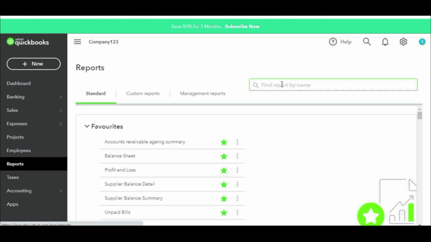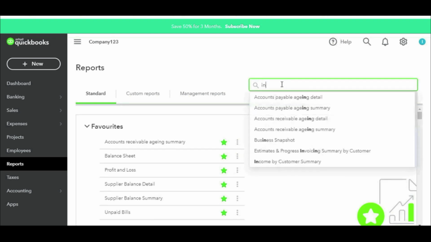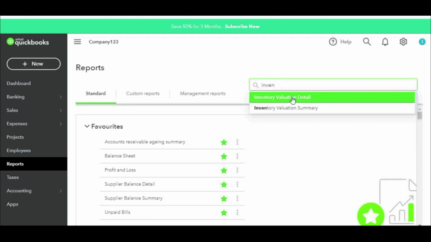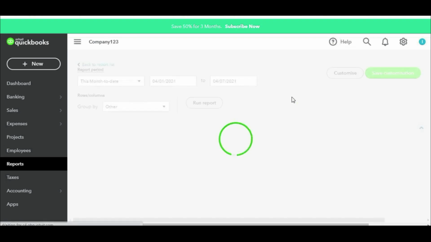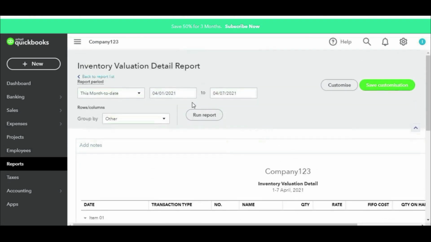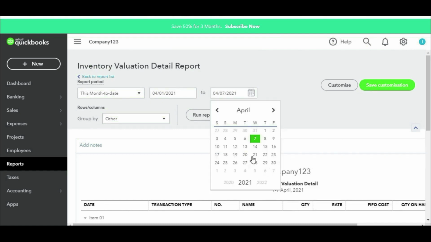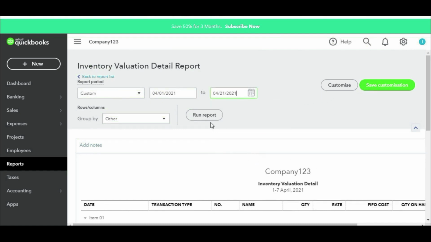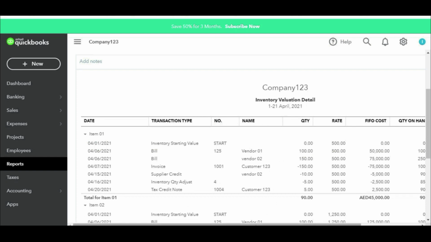Okay, let's go and see the status of the inventory, how it has affected the inventory. Just go to the reports. Here just type inventory valuation detail, and in the inventory valuation detail, don't forget to change the dates to see the relevant effects.